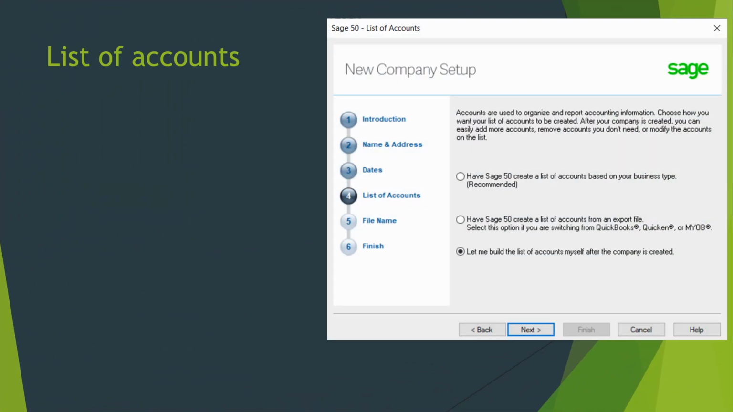Now our next option is to select the list of accounts. In the list of accounts, we know that accounts are used to organize and report accounting information. So here we can choose our list of accounts, and we can modify it, add some more accounts, or remove accounts, depending on our discretion.